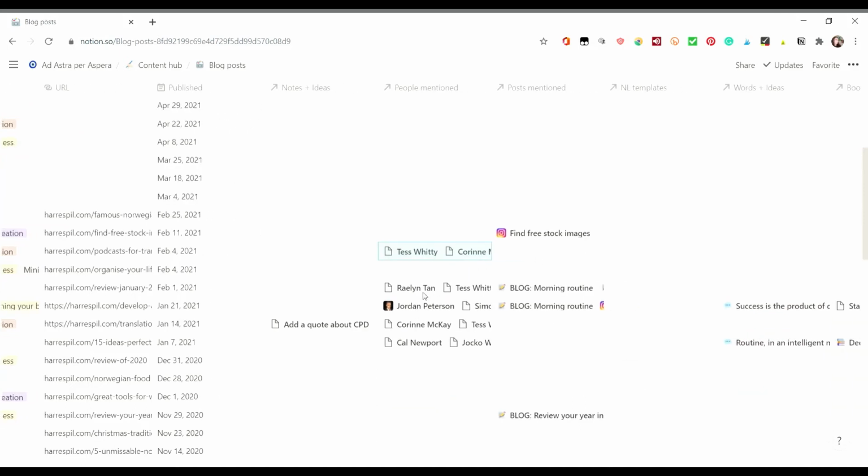So you can see who you're mentioning the most. You can have a roll-up, a view of everybody that you quoted. There's a notes and ideas section here. Oh, I need to add a quote about CPD. You can have notes about pictures that you need to add. You can have notes about things like this.